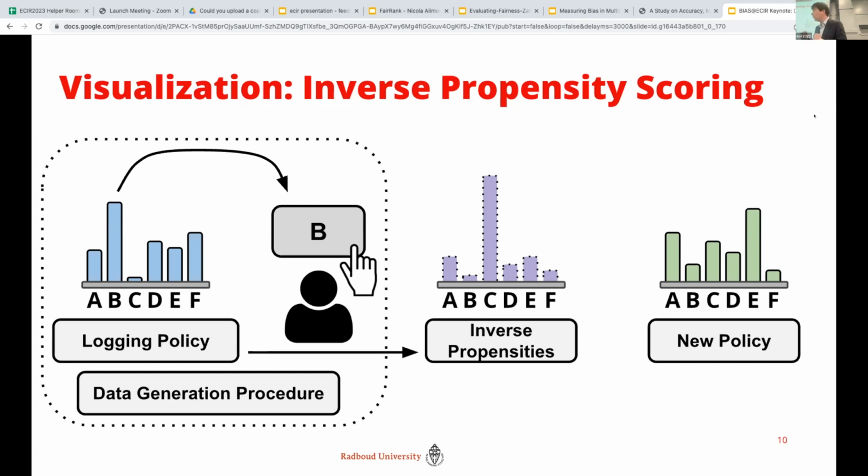Another way to think about it is we know that item B is very much overrepresented, right? The logging policy gives it a high probability. That means in the inverse propensity, it's going to get a very low weight, because we know it's overrepresented, so we give it a low weight to counteract that. Vice versa, item C here is very much underrepresented, so we give it a very large weight to compensate in the other direction. So the basic idea here is that, instead of linking the interaction directly with the new policy, we multiply it with the inverse propensity first. This is inverse propensity scoring.